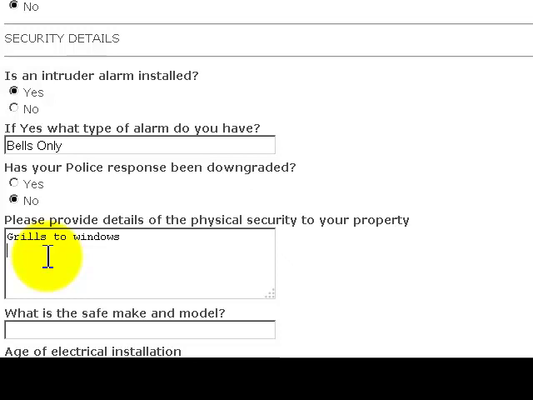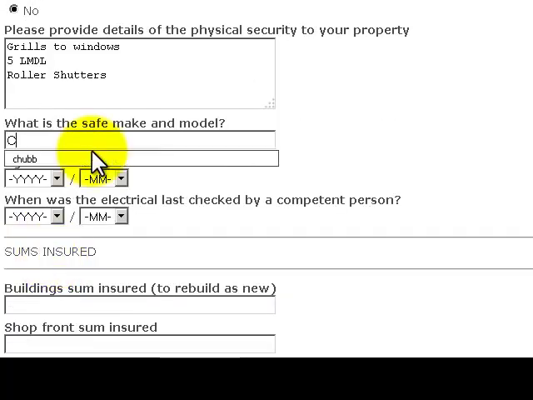And here you can submit details of the physical security. So if you've got grills to the windows, metal roller shutters, perhaps bars fitted to the windows as well. You may have a 5-lever mortise deadlock fitted to all the locks. And what is the safe make and model?